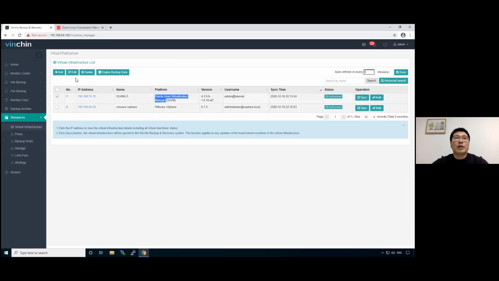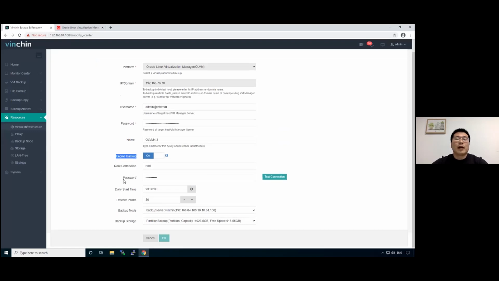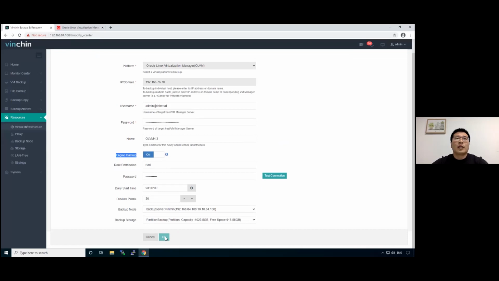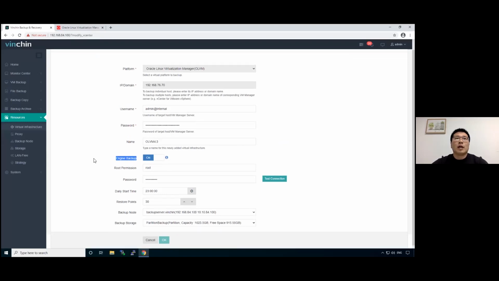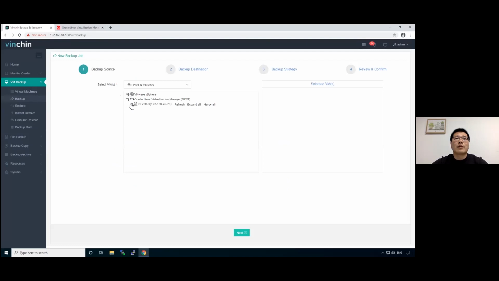By simply using the IP address of the oVirt engine and the user credentials here, and you can also optionally enable engine backup, and then click OK to add the Oracle Linux Virtualization Manager to Vinchin Backup and Recovery. After this, we can then create backup jobs to protect the virtual machines on Oracle Linux Virtualization Manager.